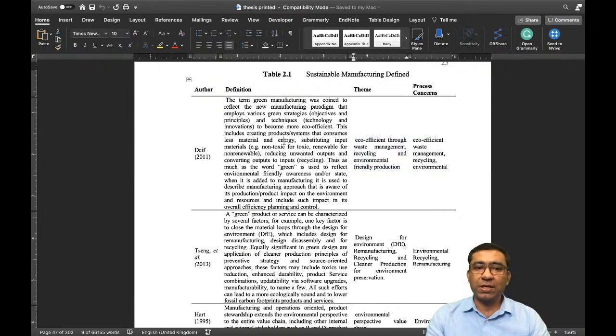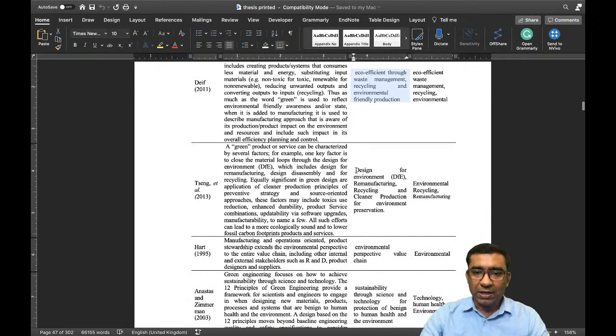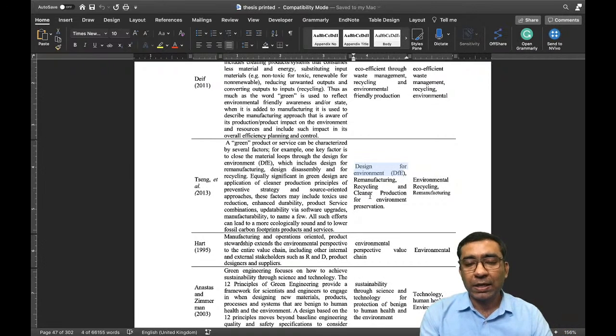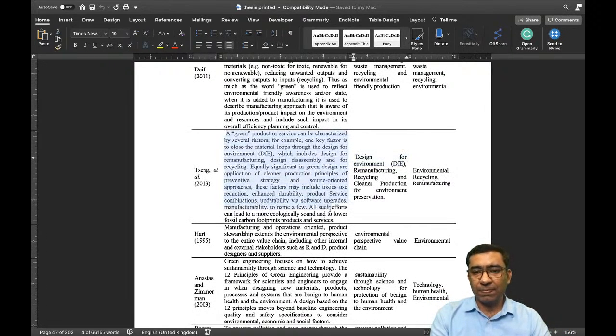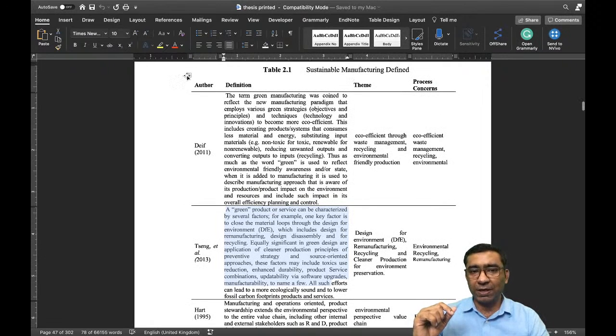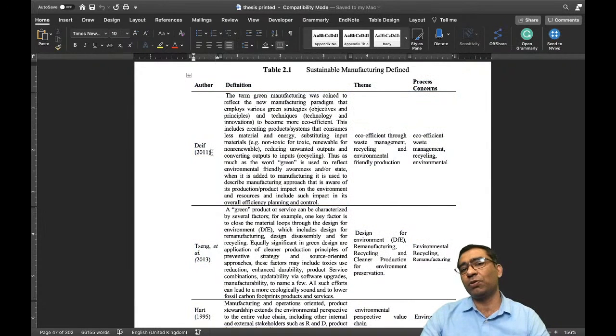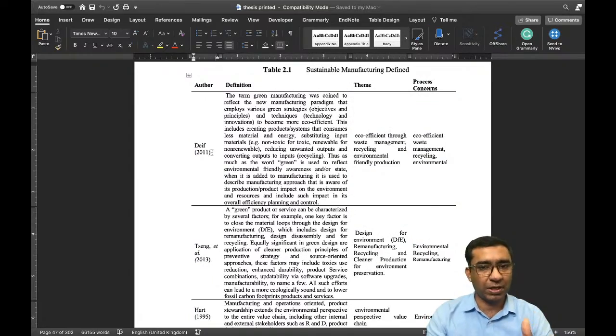So here, if you see sustainable manufacturing, here I check this one. Is it eco-efficient through waste management, one, recycling and environmentally friendly production, two. So it has two different concepts combined in one definition. Here, if I see designs for environment, this is the manufacturing procedure: remanufacturing, recycling, and cleaner production for environment preservation. That is from the definition. So you can take a definition and divide it into different concepts. But first, how are you going to develop this table? This is what I am going to teach you today, how you are going to develop this table, and then how you are going to explain this table in your chapter 2, in your research.